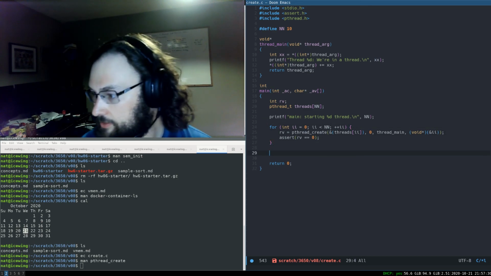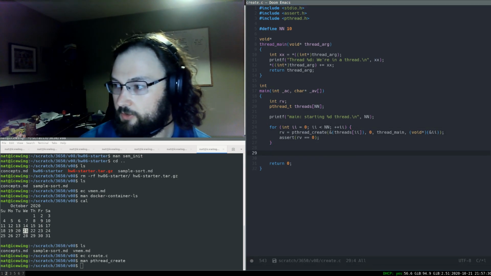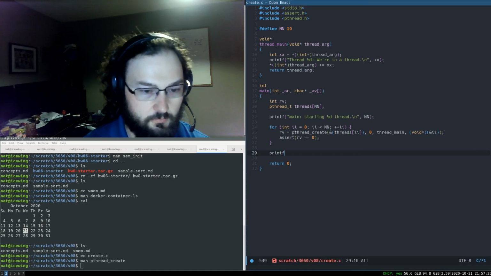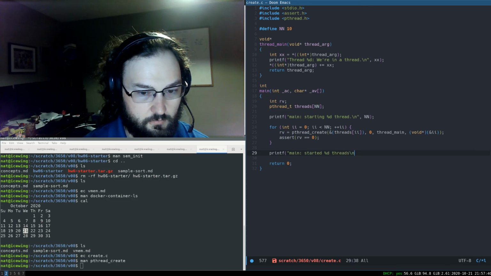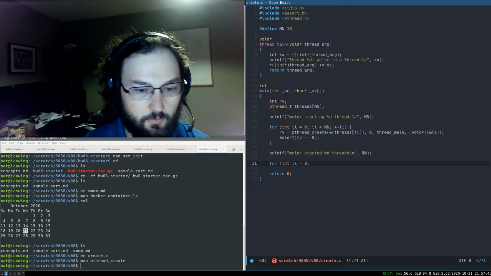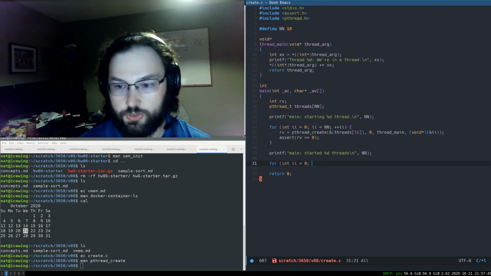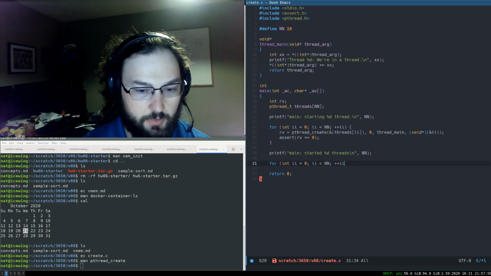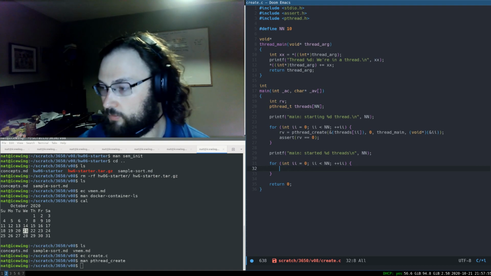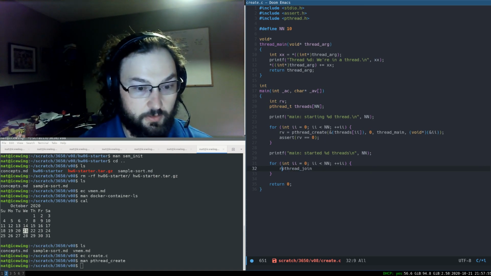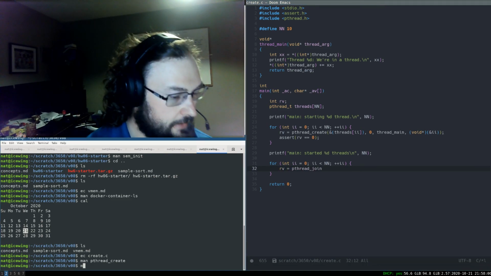All right, next thing that we're going to do is we are going to print out that we've started that number of threads, and then we're going to wait for all our threads to finish, just like waiting with processes. Here we have a function called pthread_join, which will join a thread. So let's look at the man page for that.